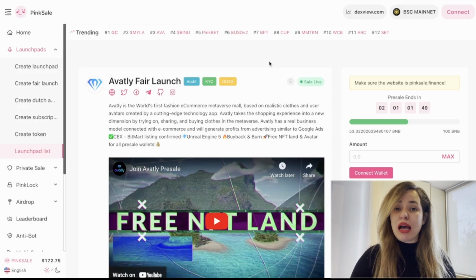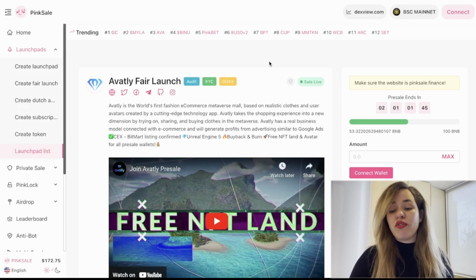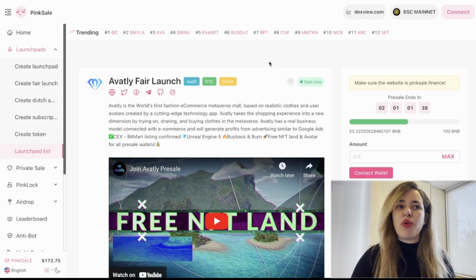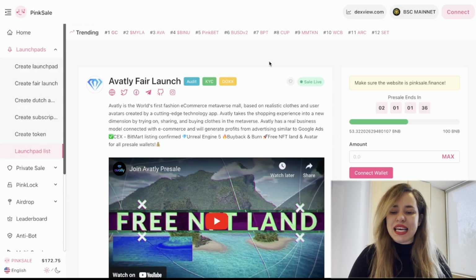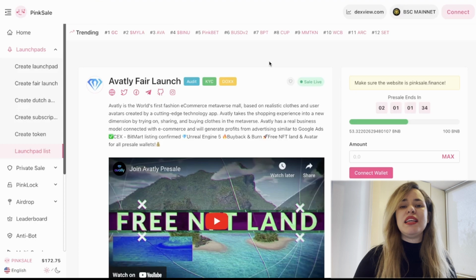This project has a soft cap of 100 BNB, and at the moment they have been able to fill 53.3 of those 100, with a total of 80 contributors. Now, what I like about this project, what I find interesting, is that it's a little bit different to what we see on a daily basis.